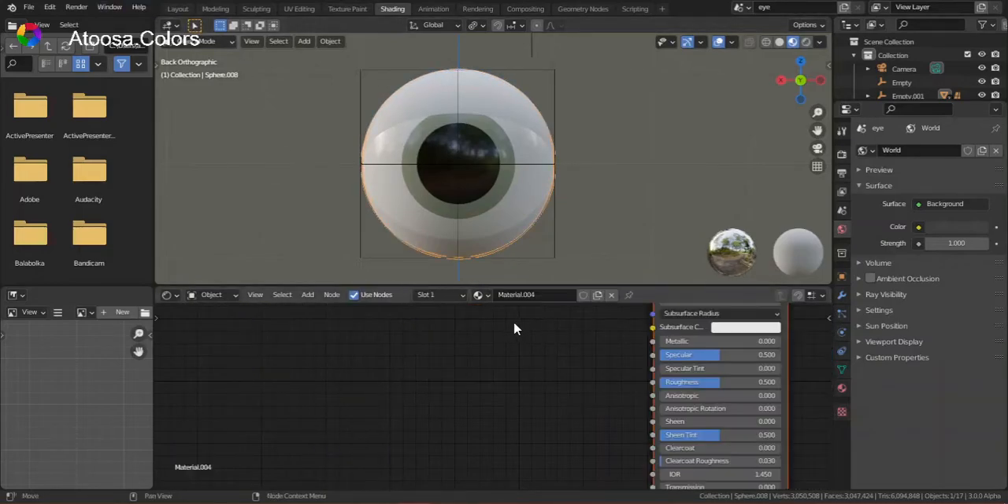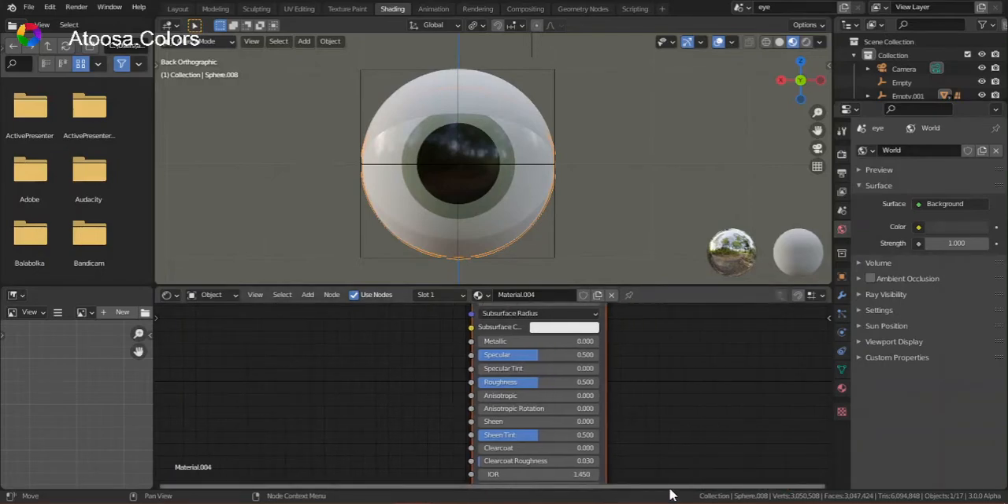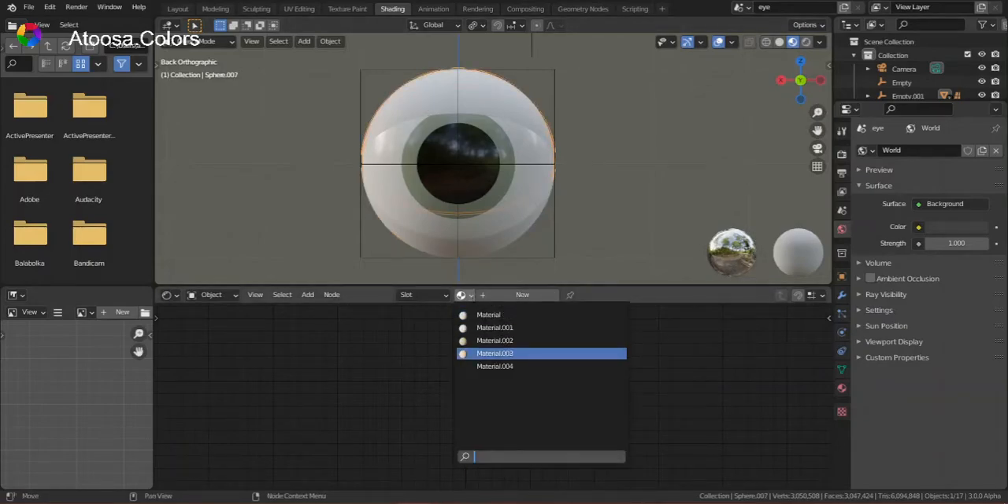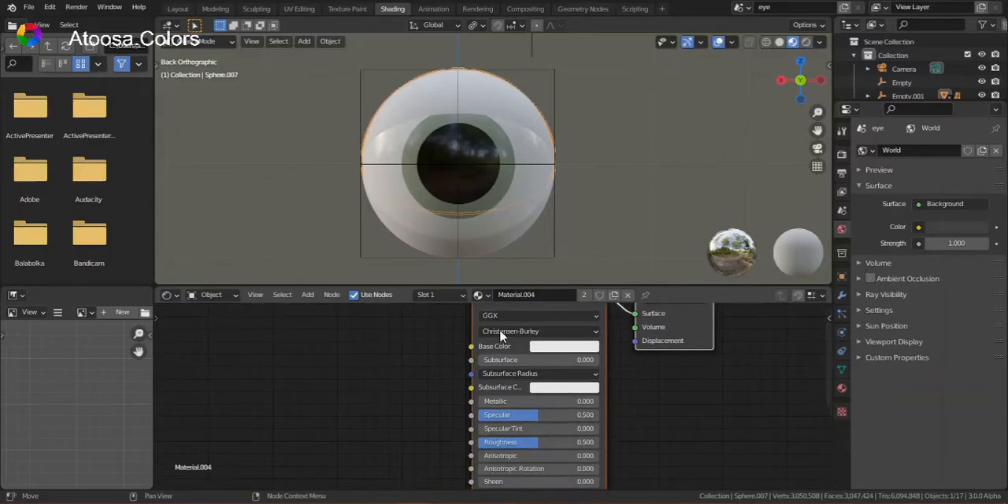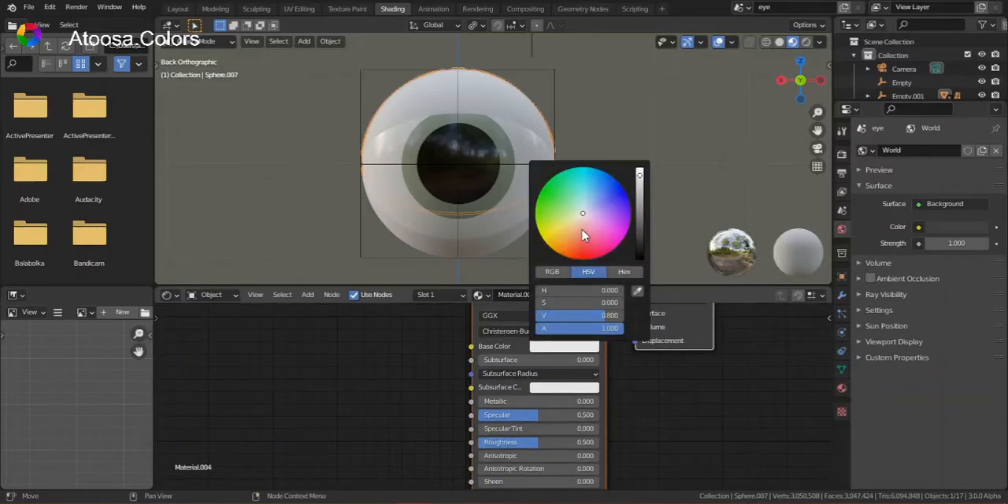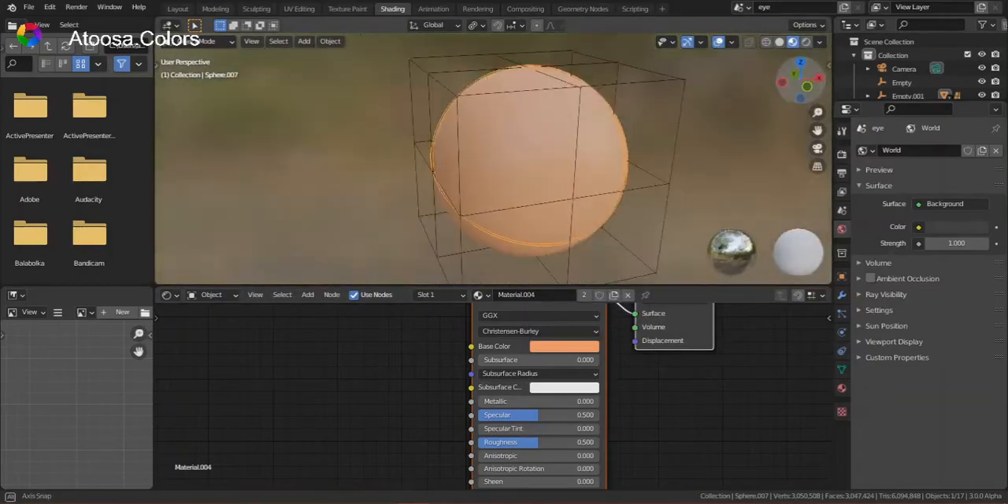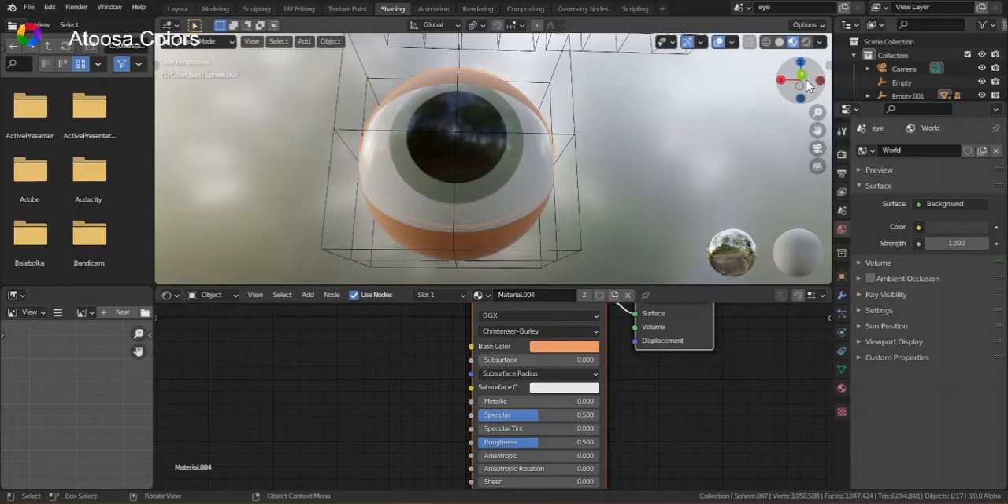And now add a new material for the eyelid, and set the base color to a skin color. Looks good.